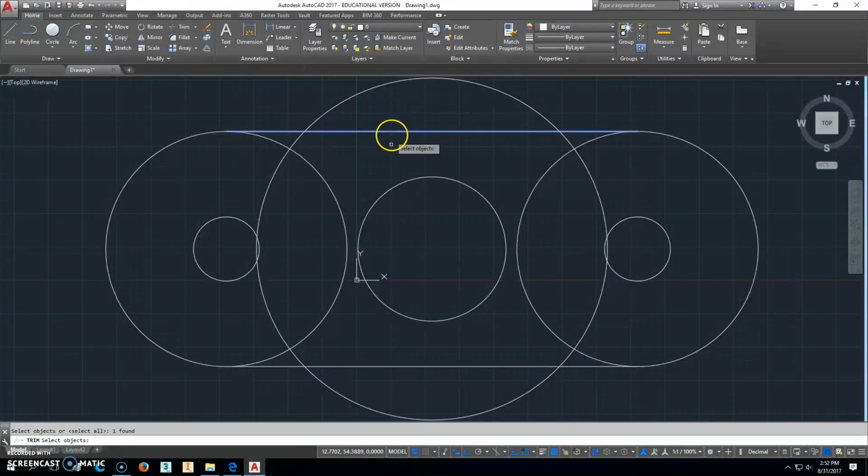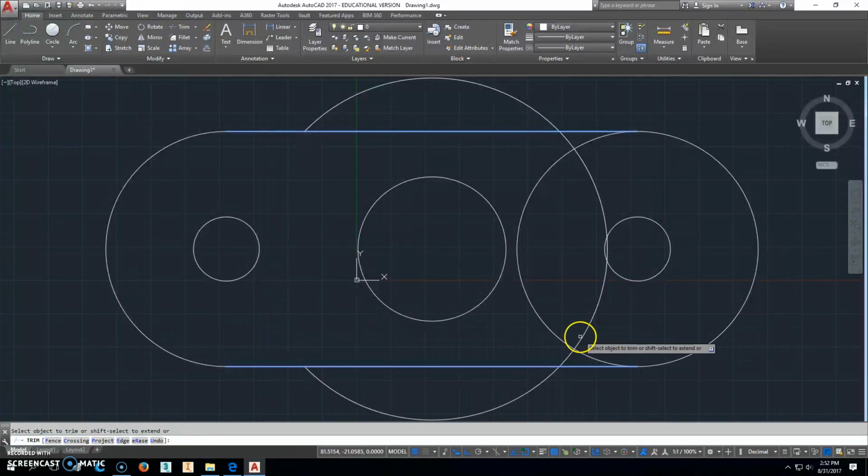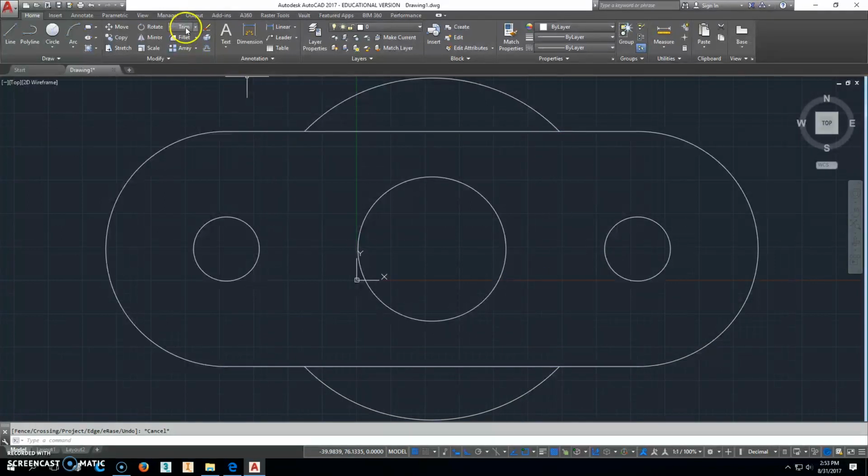And we can use this as a cutting edge if we want to. And click that, this, and this. You also don't have to use cutting edges. You can just click trim, right click immediately, and just click that, and it kind of works its way out there. So right click and enter. Double click the mouse wheel so it zooms the extents.